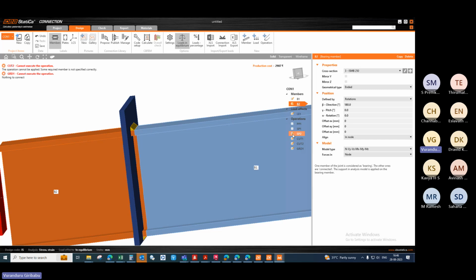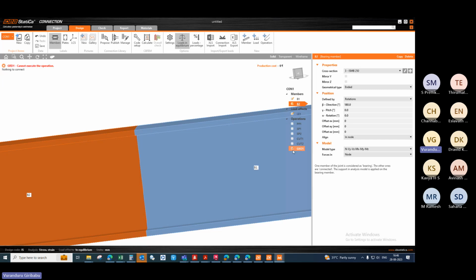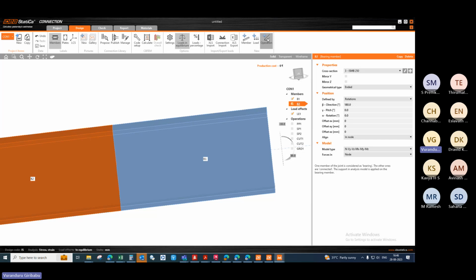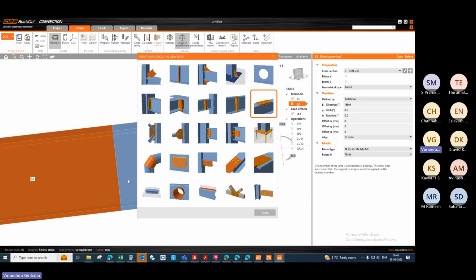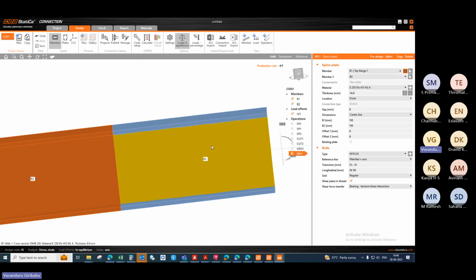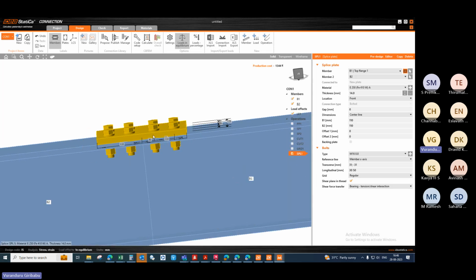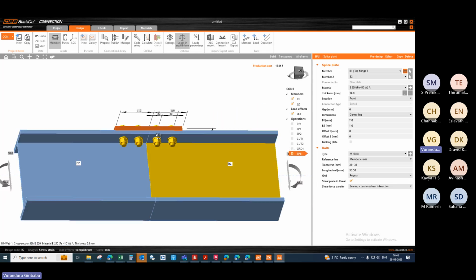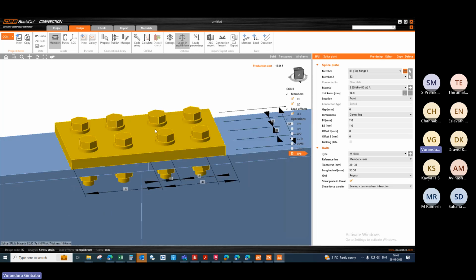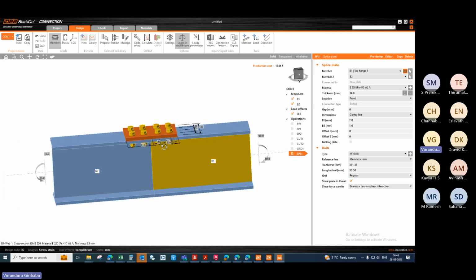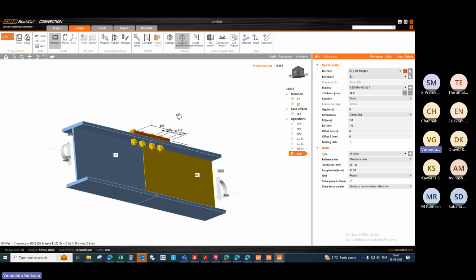We can turn off the remaining operations, otherwise we can delete the operations. So finish. Now we can have this splice plate. Select that. If you have that member configuration, the bolts and the plate, everything will come automatically. If the configuration meets that operation, everything will come.